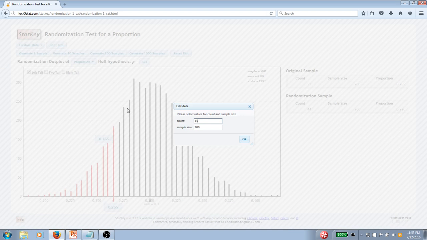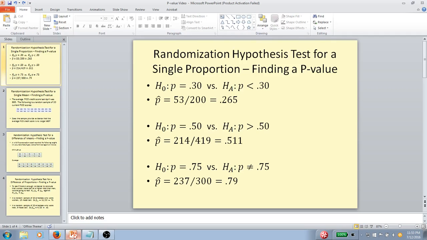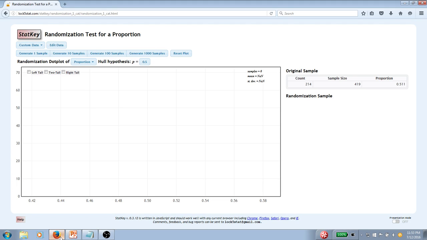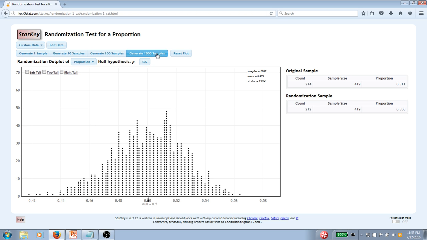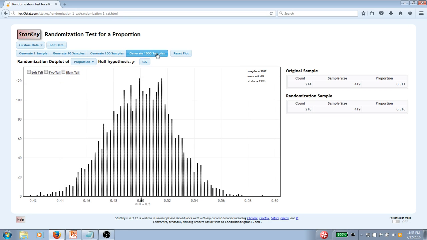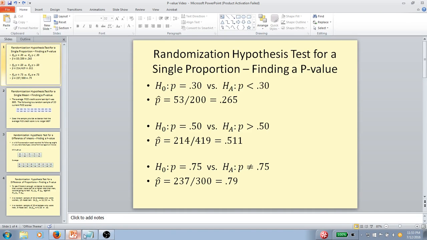If I go up to edit data, now it's 214 out of 419. I think I remembered that correctly. Okay, yeah, I did. And then the null should be p equals 0.5, which StatKey just kind of reset for me. All right, so now if I generate a whole bunch of samples, so again, I'll do 5,000, and now it's a greater than in the alternative hypothesis, right? Here's the greater than right here.